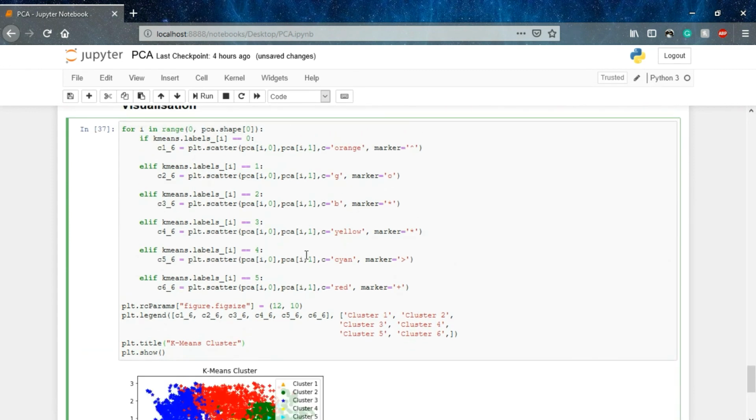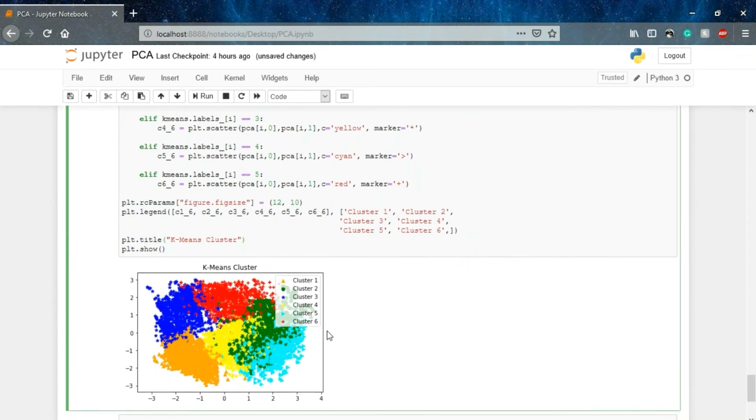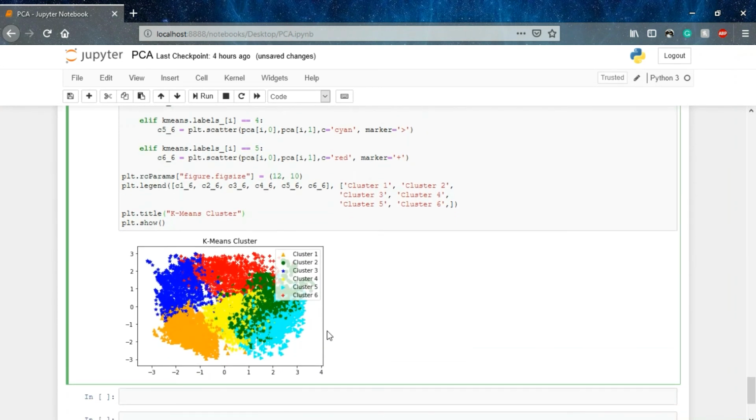Okay, so these are the clusters we have, right? You can see that we have brought up our 6-dimensional data to just a 2-dimensional space. So these are the clusters. This is how our data is being assigned different clusters. You can see over here.